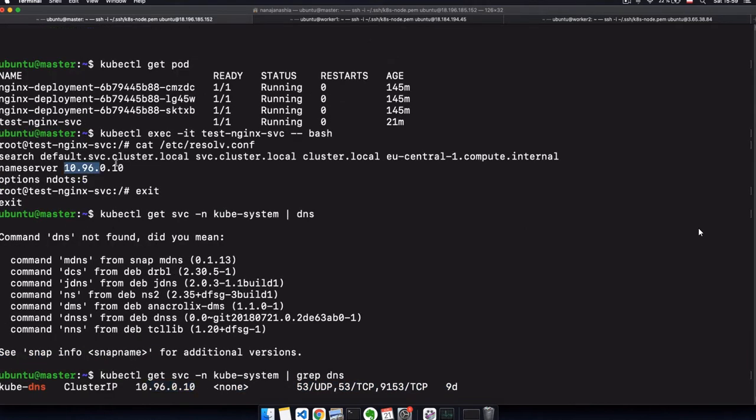So we have one mapping that tells the pod, if you want to resolve any domain name, then go and talk to the name server at this IP address, which is CoreDNS, as we learned. So that's the first thing.